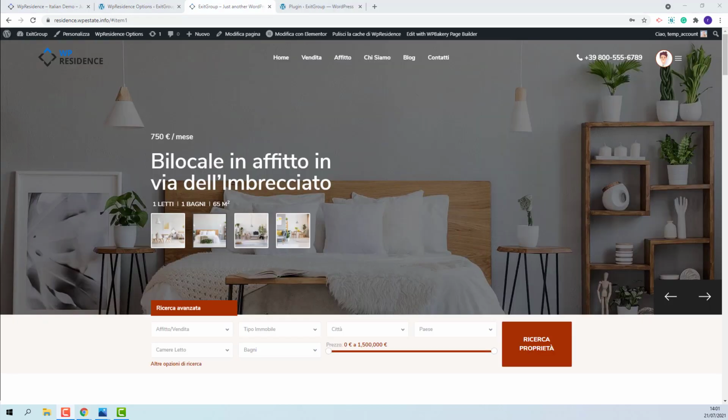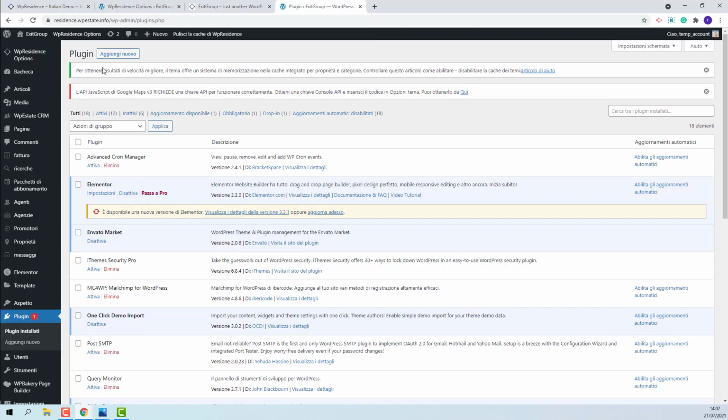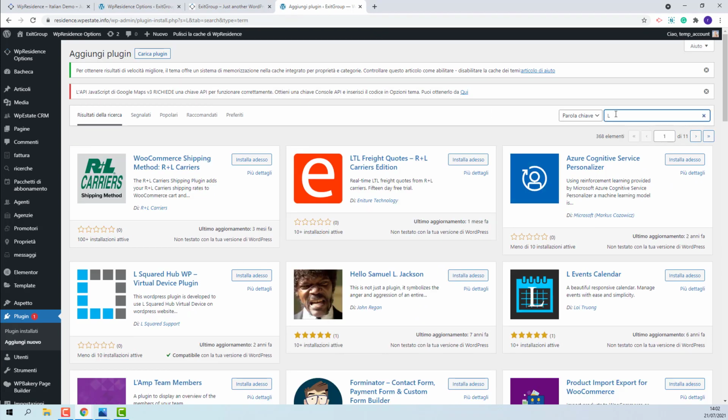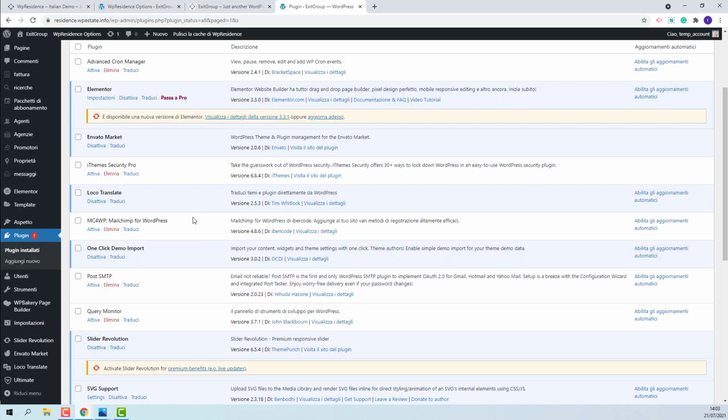To manage translation easier, use Loco Translate plugin. I will show how to install it. You will need to go to Plugins, click Add New, look for Loco Translate plugin. This is the plugin that you need to install. Activate the plugin. Now you can easily manage translations.